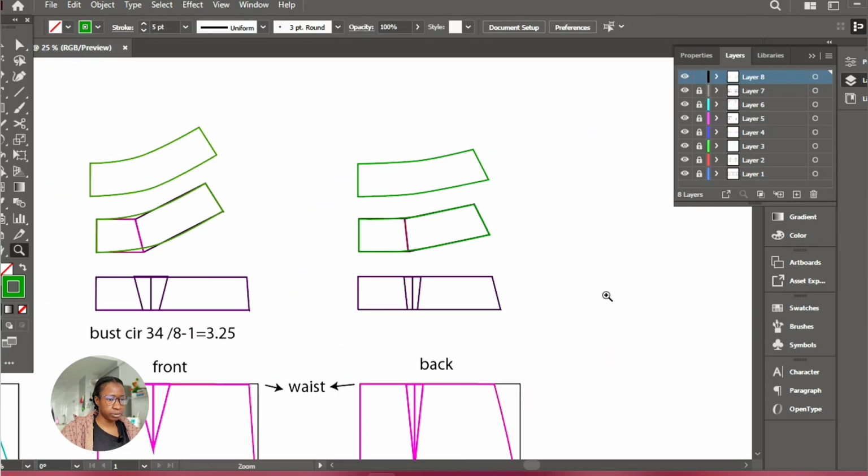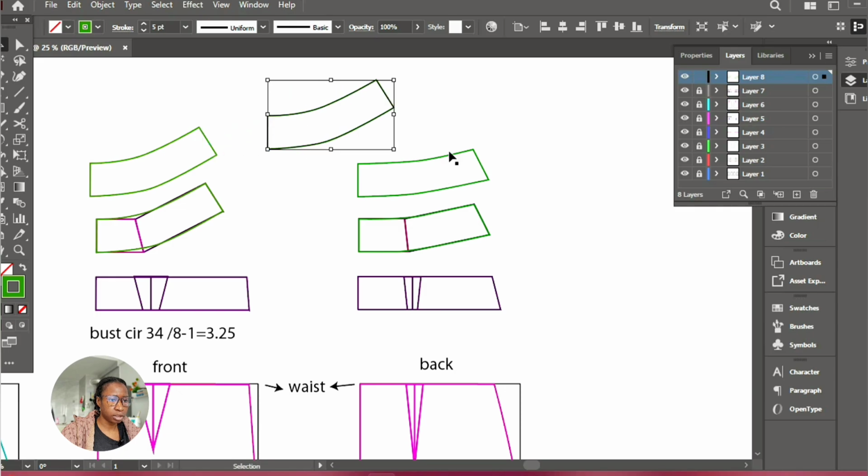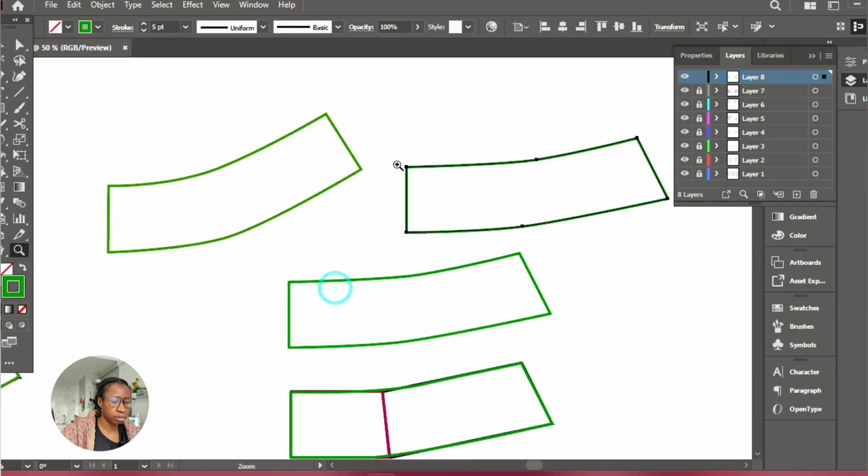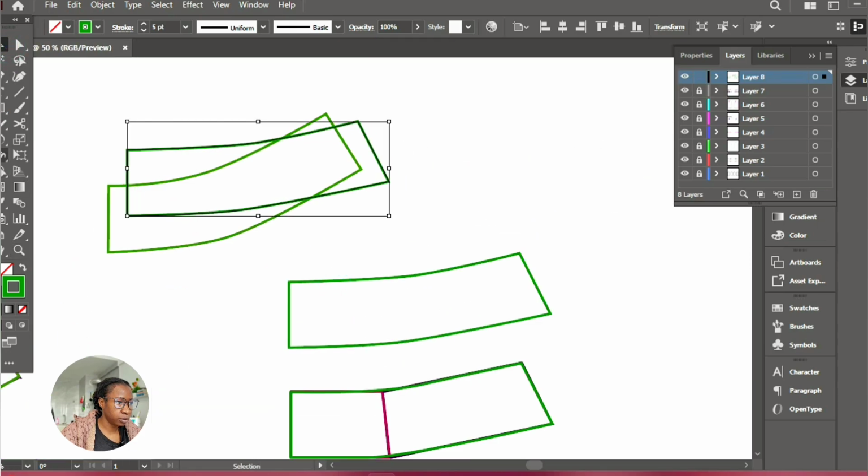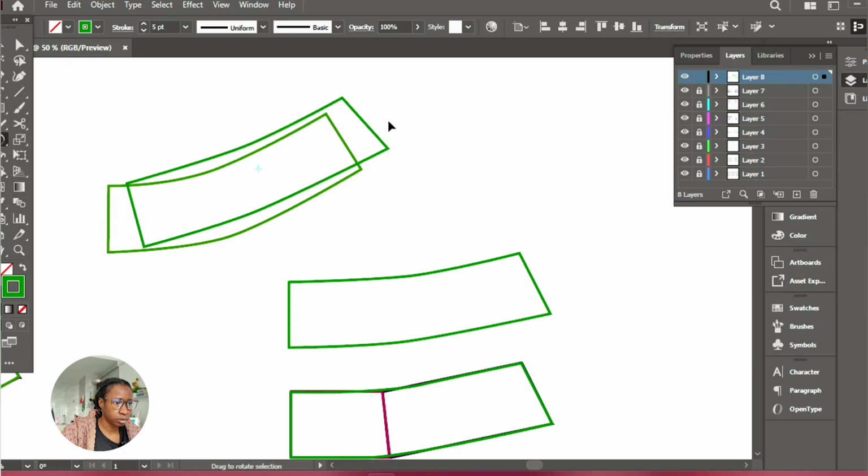Okay, so now I've also created the back waistband facing. So this is what you have. Just to be sure that the waistband facing at the side seams align, I'm going to duplicate the two of them first. Then I'm going to drag.